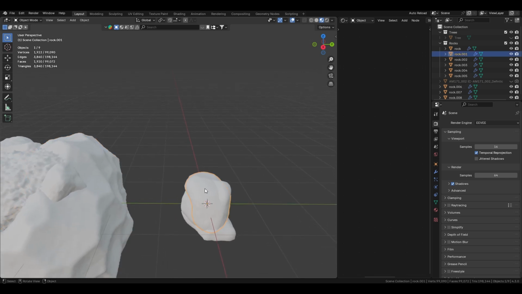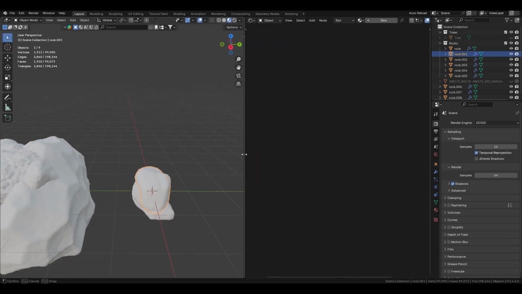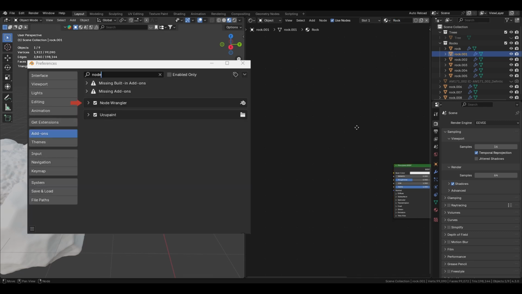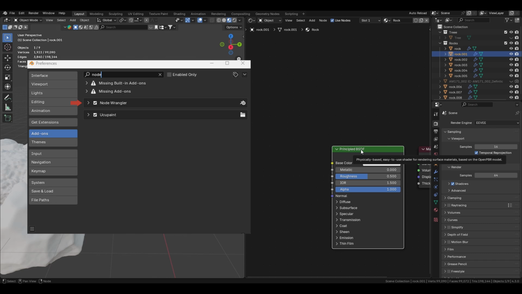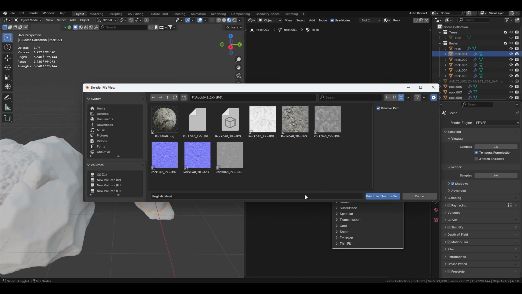After that I will select a single rock, then in shader editor, click new, and rename it as rock. Then make sure that you enable the node wrangler add-on, then only our shortcut key will work. By selecting this principled BSDF, press Ctrl Shift T, and then like I said before, I have given these texture links in the description. You can download them. Now I will bring in these 4 textures, that's all.